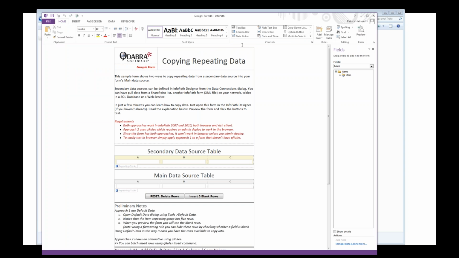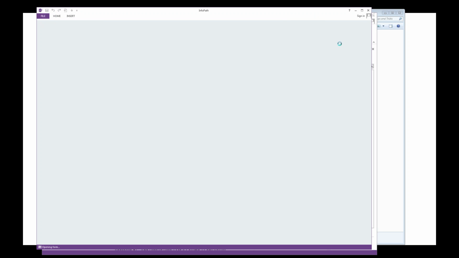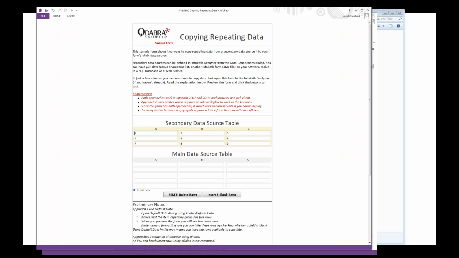Basically, you can imagine for a second here that this form has a connection to a secondary data source like a list or a database. And we're going to be pulling in some data on load or based on a query. And then we want to copy that data, so you can see there's 3 rows here with the secondary data in it, and we've just added some dummy data here. We want to copy the data into the main data source.